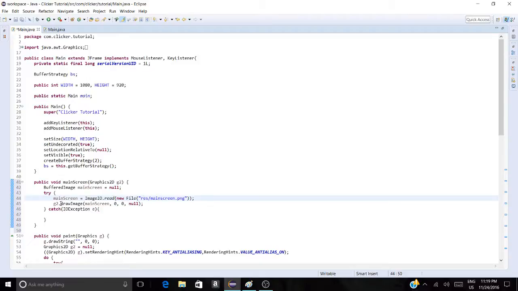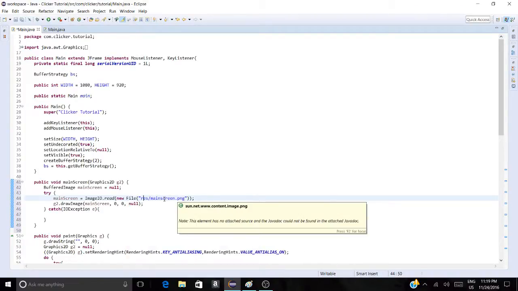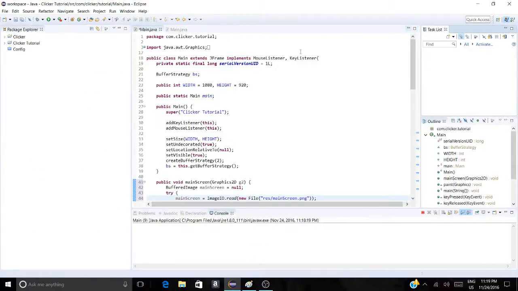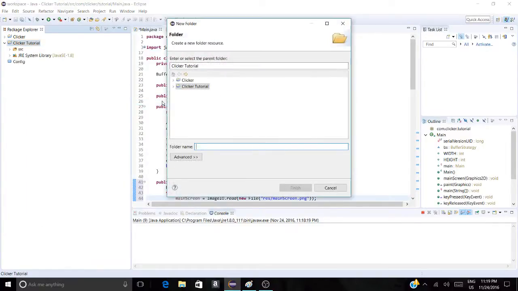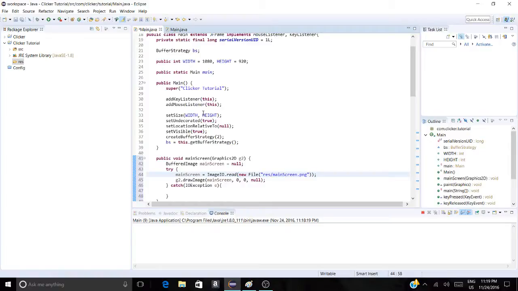So make a try catch statement with main screen equals ImageIO.read new File res/main screen.png. We're going to actually make that capital S. And what we're going to do here is open up our project, right click on it, make a new folder called res. And this is where we'll have all of our images.